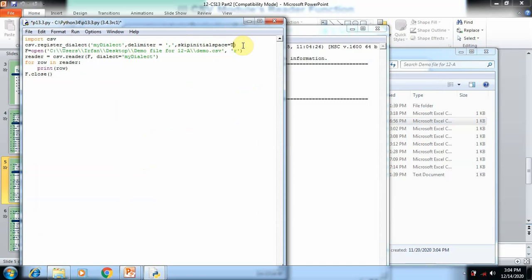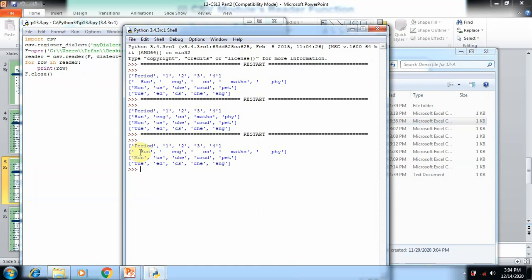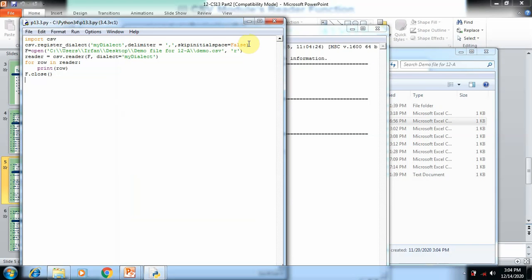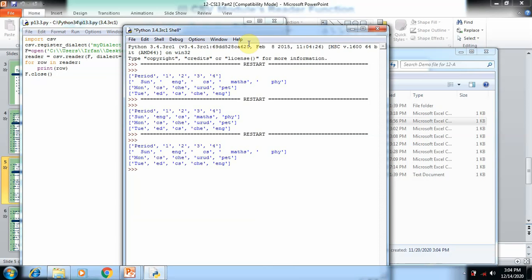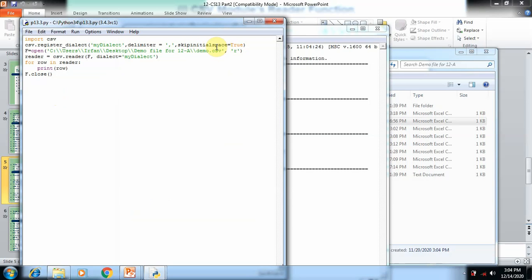For example, if you make it skipinitialspace equal to False, save the file, and run this program, you can see the same file will display the initial spaces. But when you change skipinitialspace to True, the CSV reader function displays the content of the CSV file with the initial spaces of the records removed. This is the use of the skipinitialspace argument.